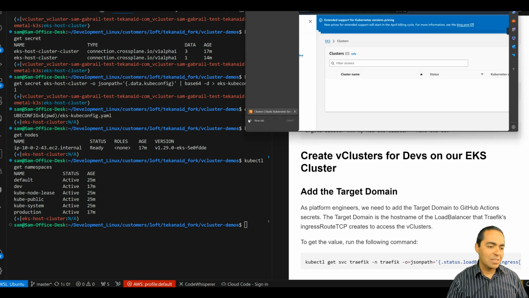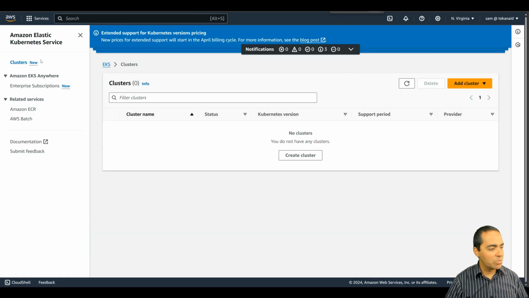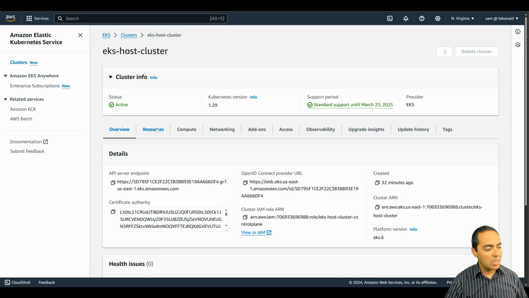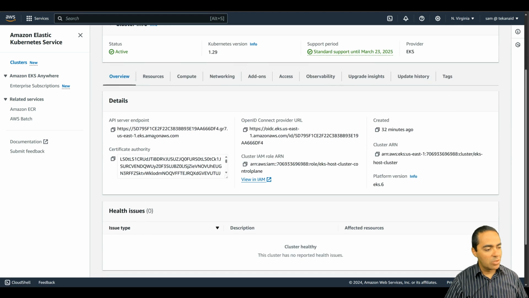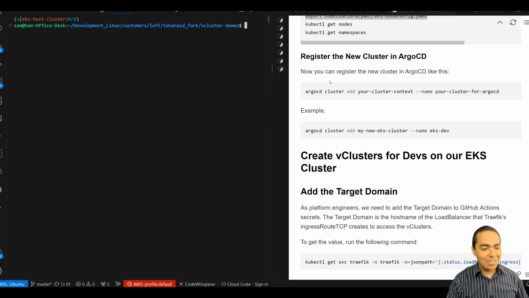I'll bring in the AWS console here. So let's refresh EKS clusters. And here we have our EKS host cluster, active, version 1.29. And if you go in here, you can see the server endpoint. And now let's register our new cluster in ArgoCD. So from that point forward, our developers can request new vClusters inside the host EKS cluster.